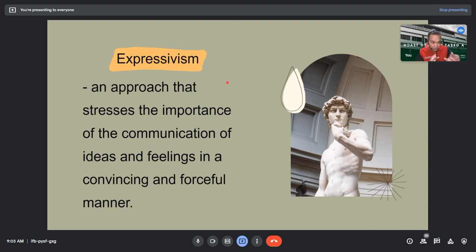What is the message? What are the ideas that this artist is trying to communicate? Okay? So, magkaiba siya. Formalism, titignan mo lang yung artwork. Sa expressivism, titignan mo yung artwork and then you're going to analyze it in a way that you try to figure out kung ano yung ibig sabihin nun. Kung ano yung gustong sabihin ng artist or ano yung message ni artist doon sa painting na yon or doon sa sculpture na yon. Okay?